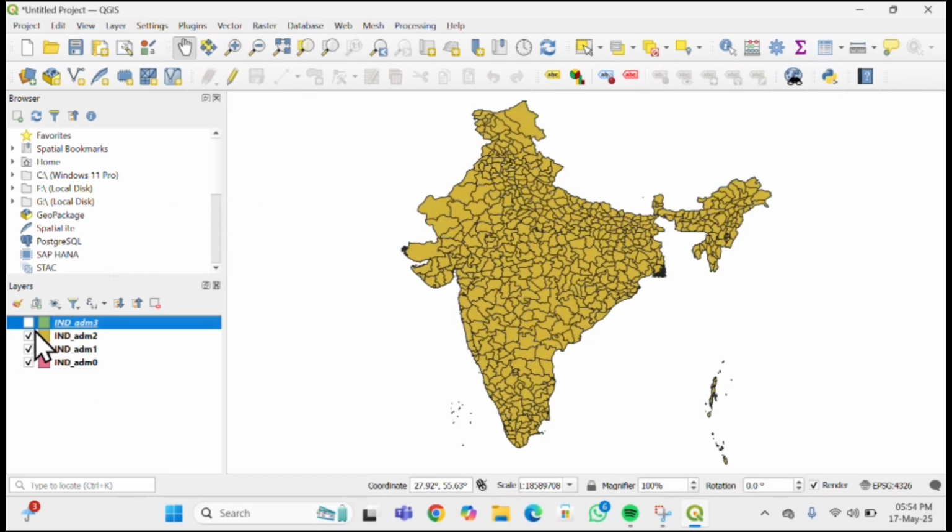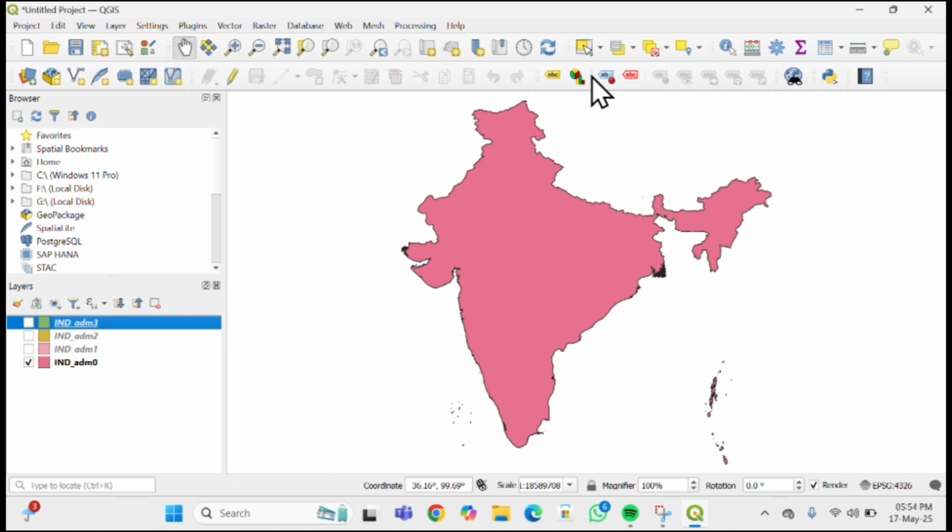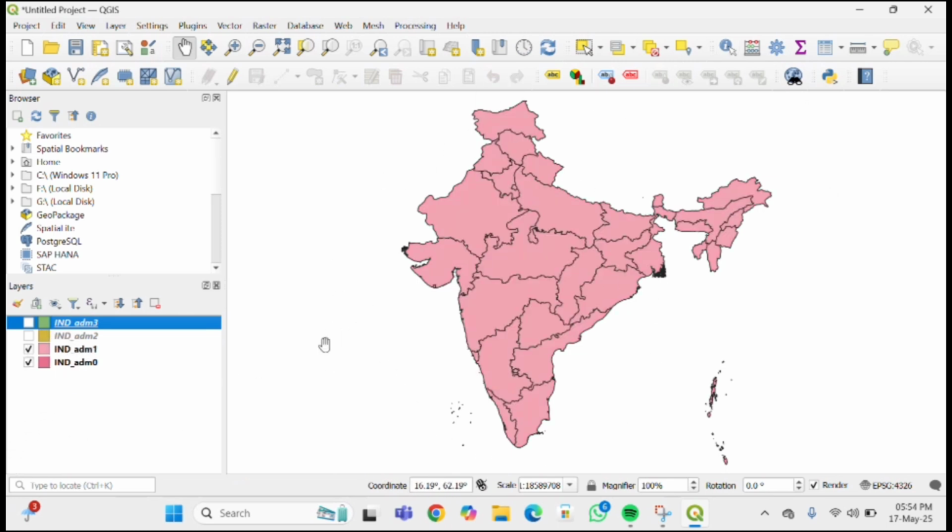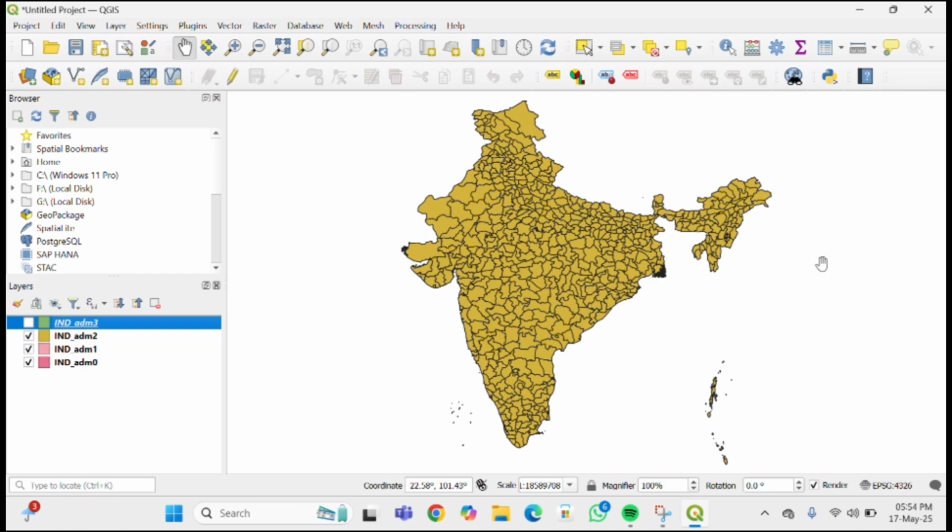You can see the extracted file. First one is Indian administrative boundary, next state boundary, then Indian administrative district boundary, then Indian administrative taluk boundary.